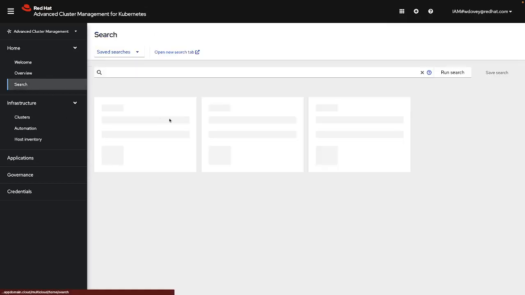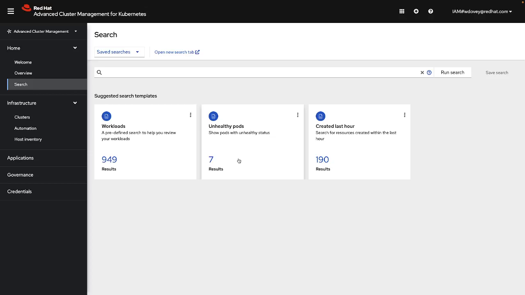ACM also has a really powerful search function that can save searches. So if there's a requirement to have this running in an easier way and reference for future, this can be done.